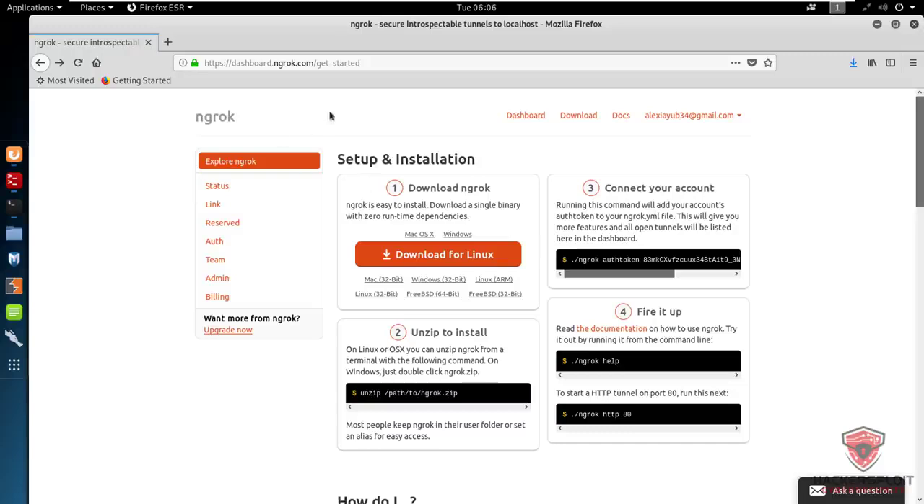So anyway, you want to go to ngrok.com and you want to create an account. It's absolutely free. I've already done so. Once you've created an account, it'll take you to their dashboard, which is dashboard.ngrok.com, and it will automatically detect your operating system. I'm guessing you're running this on Linux, so you want to download it for Linux, and it'll be a zip file.